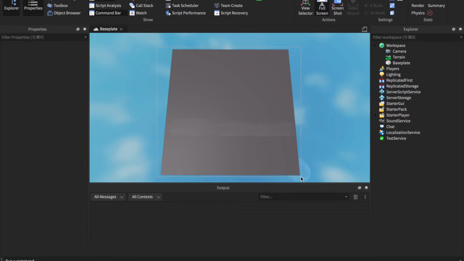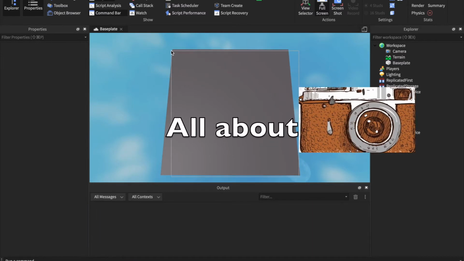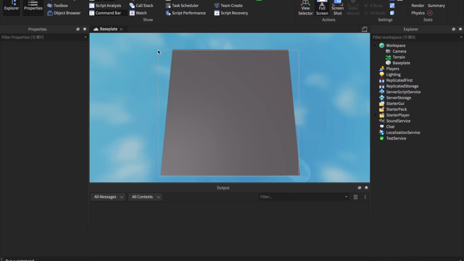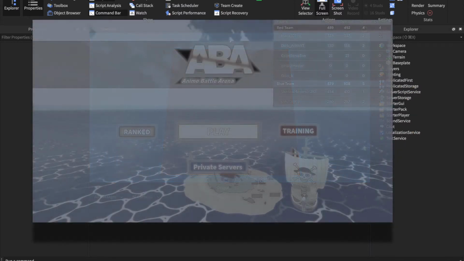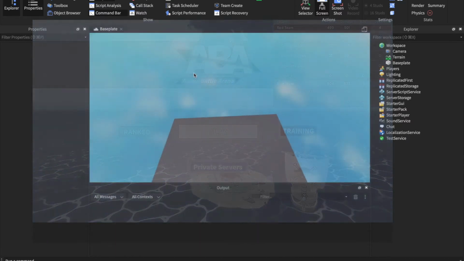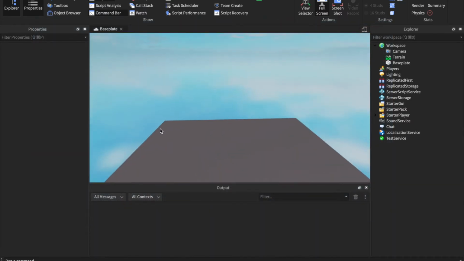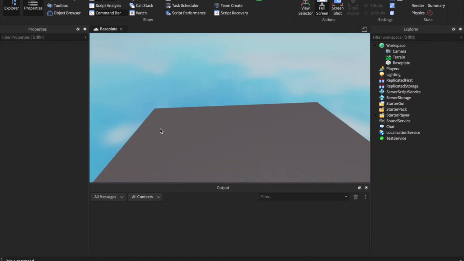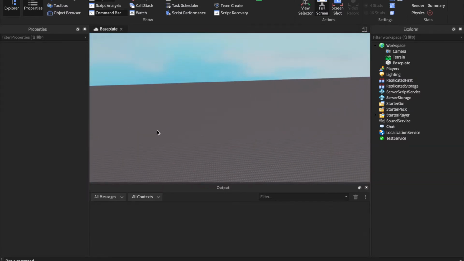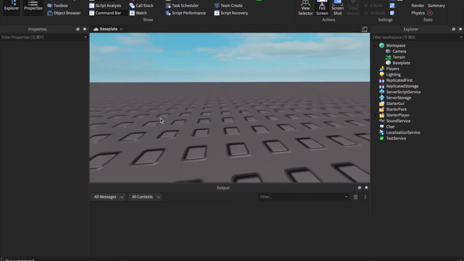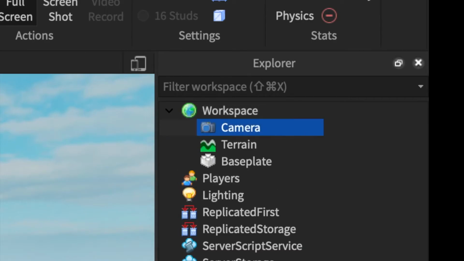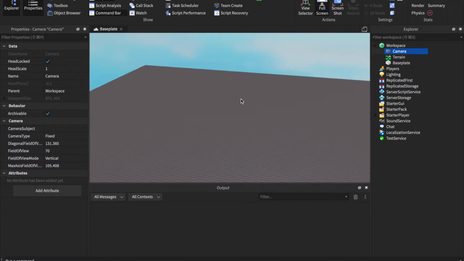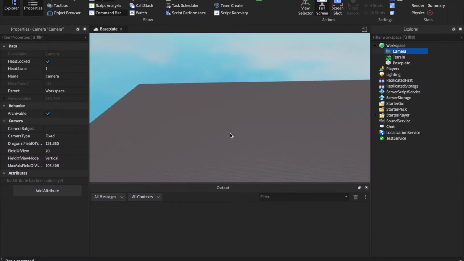Today I'm going to be showing you guys all about cameras, essentially. So cameras, very useful things. In the beginning of a lot of Roblox games, you might notice that the camera angle isn't always pointed at your character. Maybe it's pointed at the sky or at different places. But that's all done using a camera. So there's a camera in the workspace. This is just the default camera. So that's what we're going to be focusing on today.